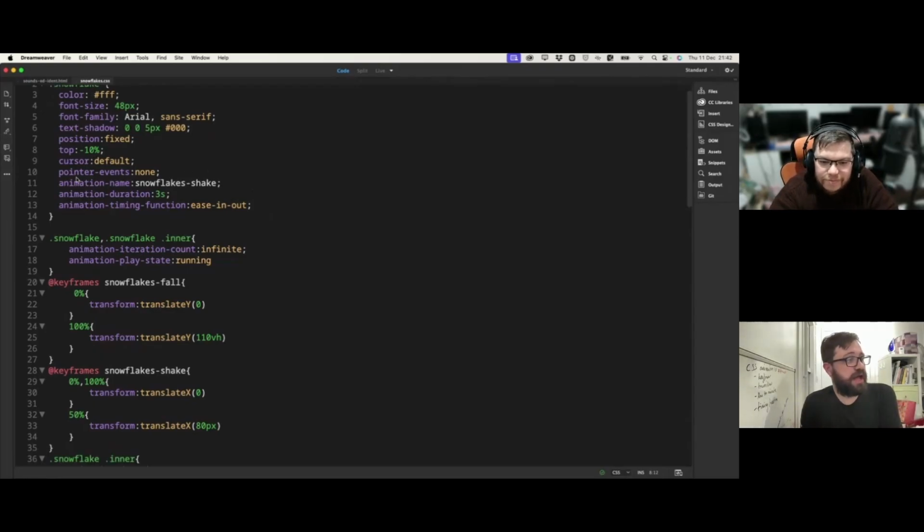And then yeah, we've got our animation name, which is the snowflake shake, which we're setting on the snowflake class. So the snowflake class around your inner is the one that's moving left and right. So that is just moving left and right at the set speed, which I'll go to in a minute. And then we've got the duration, so 3 seconds, so quite slowly moving side to side. And then the timing function is ease in and out.